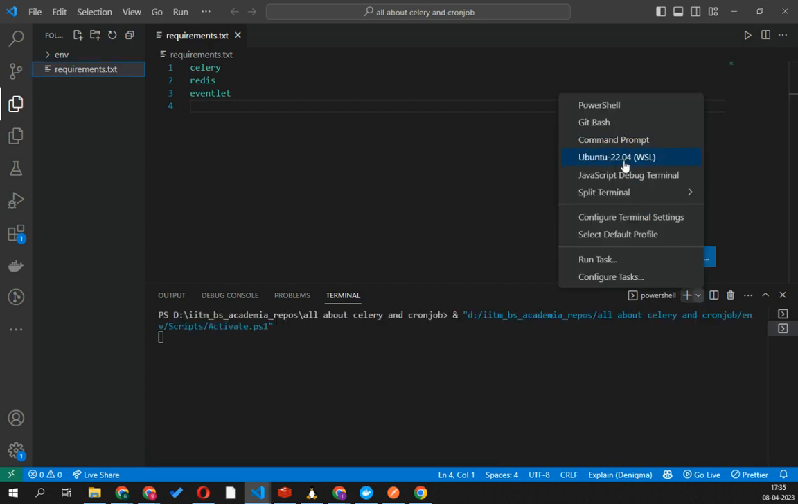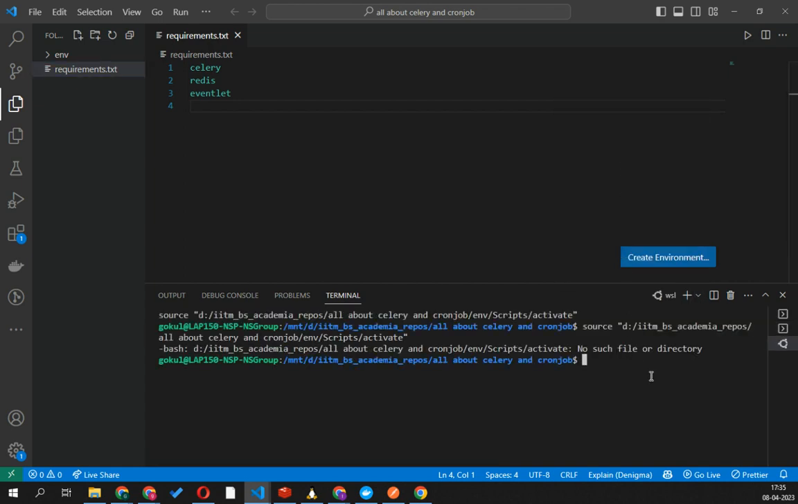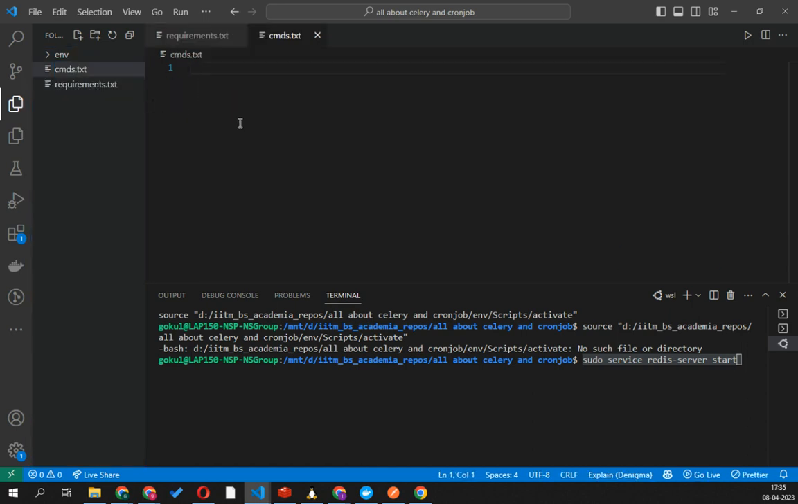Okay, now that it has been installed, the main thing you need to do is open a WSL. Here we need to run the Redis server. How do we do that? This is the command: sudo service redis-server start. Let me create a cmds.txt. What was the first command that we did? Create a virtual environment, and this is how you do that. The second command is to activate the virtual environment.